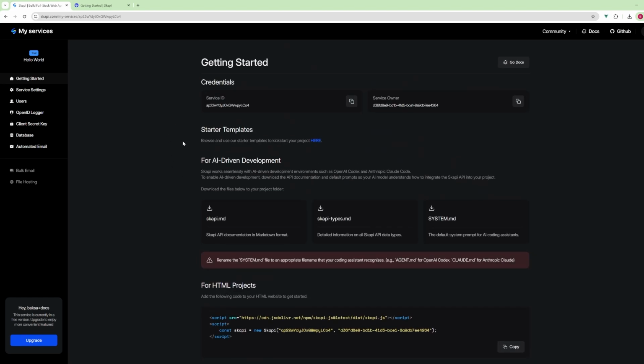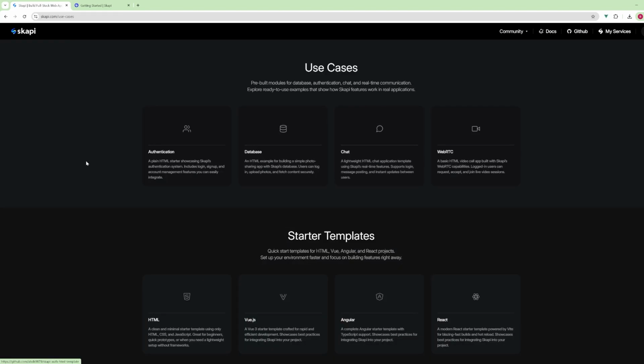gives you a useful bundle of information where you can see your service ID and service owner ID. This is useful when you are setting up your Skapi API in your code. And below that, we have this starter template section, which is very useful to get started immediately.